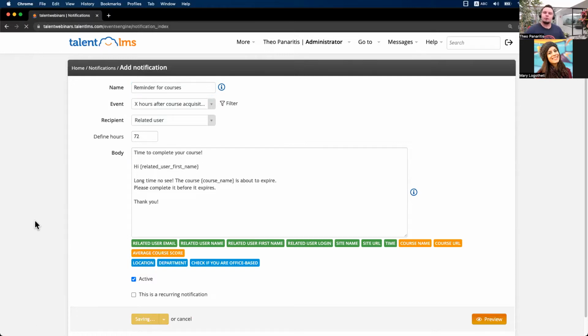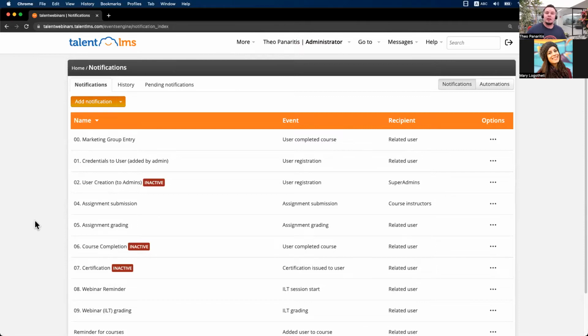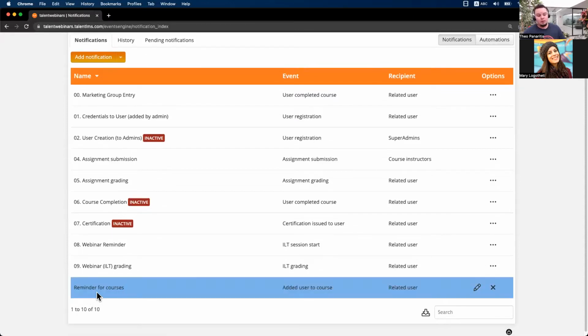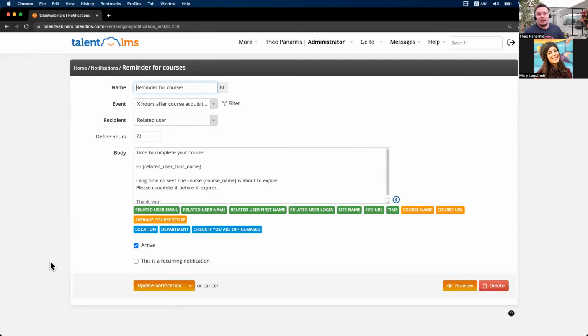So now we have created a reminder that will be sent to users 3 days from the day that they get assigned to the course, but not completing that course yet. Let's see though how we can make that a repeated reminder. For example, how we can set specific amount of times that this will be resent to those users and how often that will be resent. So if I go now and find that notification, here it is, hover, and then click on the actual name, you see that I can edit it again.